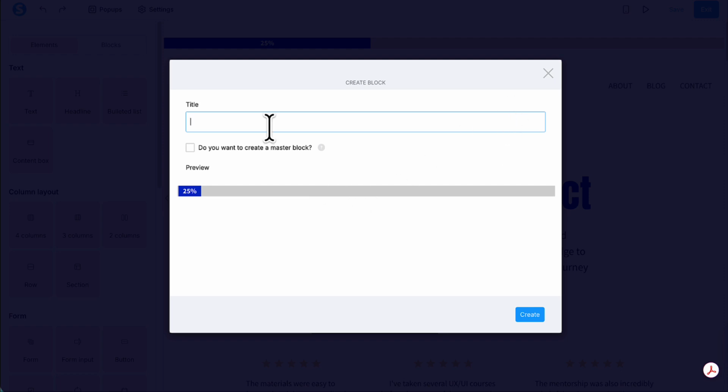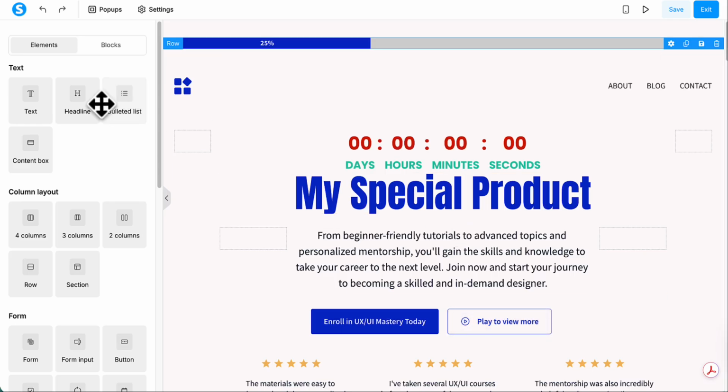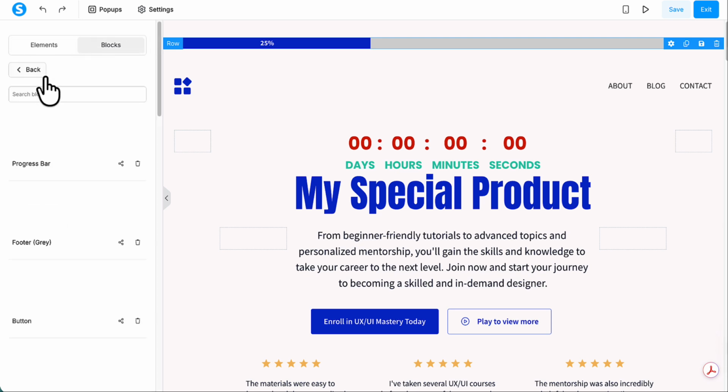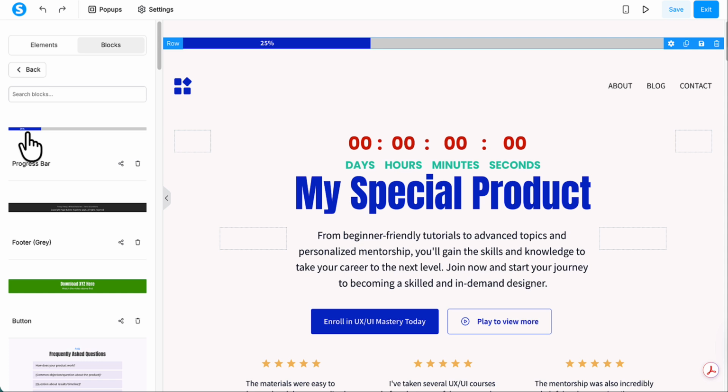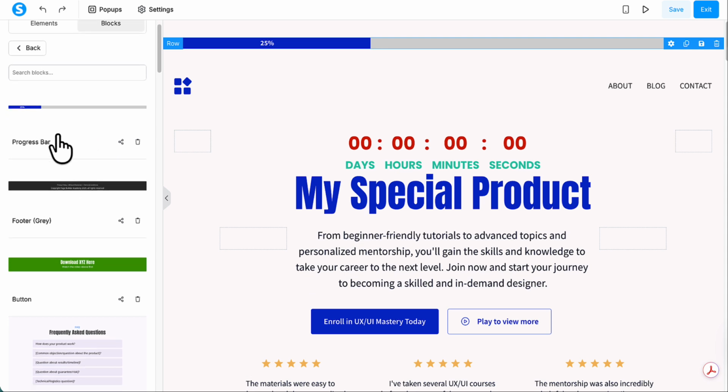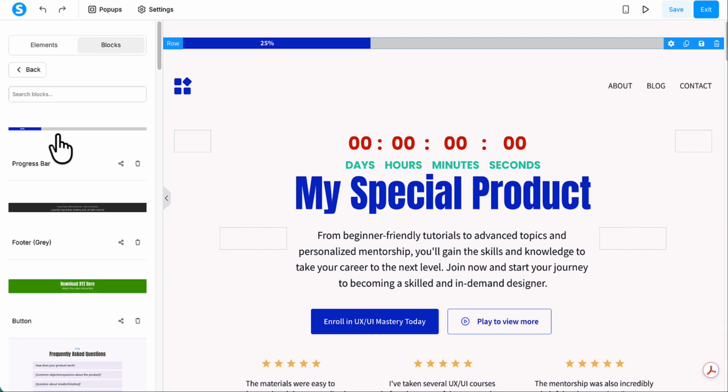So I'll just save this as progress bar. Then tick this one, you want it in the master, because that will replace everything in your funnel. So create that, and then if we go to our blocks here at the top, and then my blocks, you can see it'll have it saved there, and that's the custom block there.